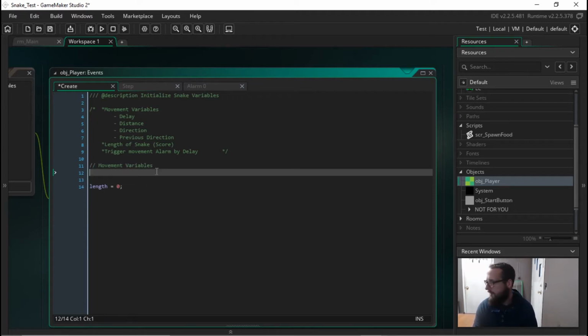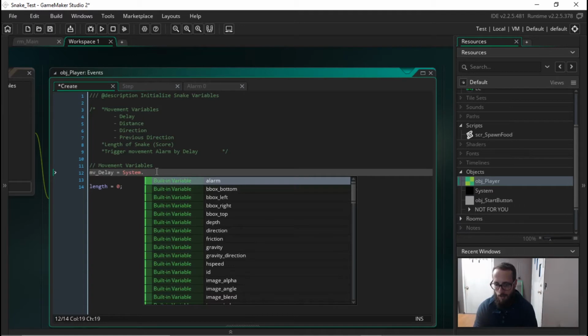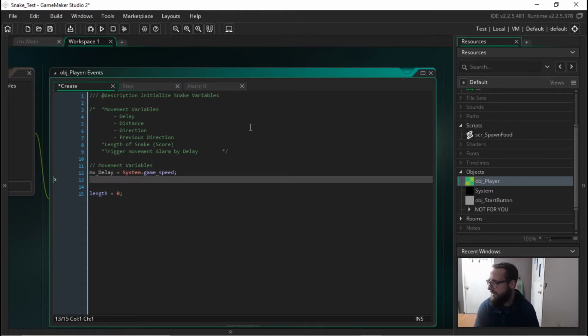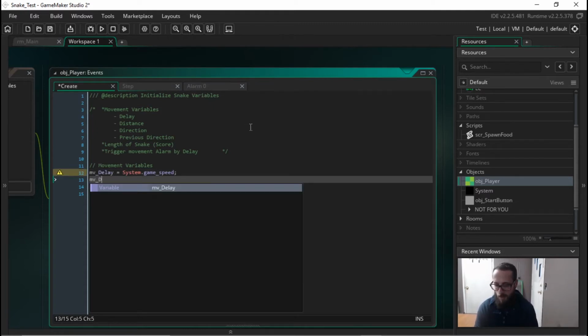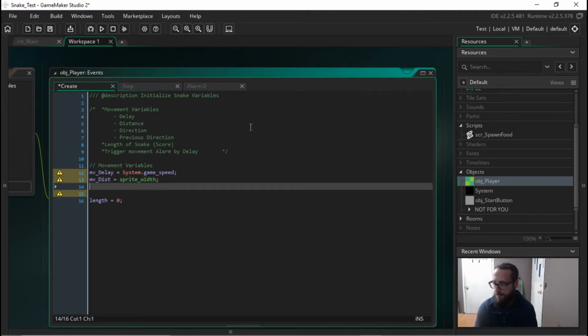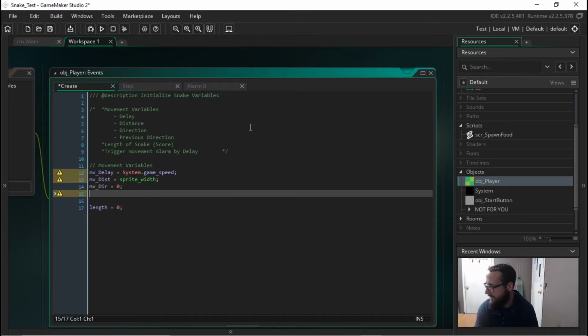So we're going to start off with our movement variables. Here we have movement delay, which we can set to whatever the system game speed is. I think it should have been able to predict that for me. We have the movement distance, which we could get from that variable in system, but we can just look at the sprite width. We have a movement direction, which is initially going to be equal to 0, but I don't think it matters because you're not going to be moving, so we're just going to take over from there.